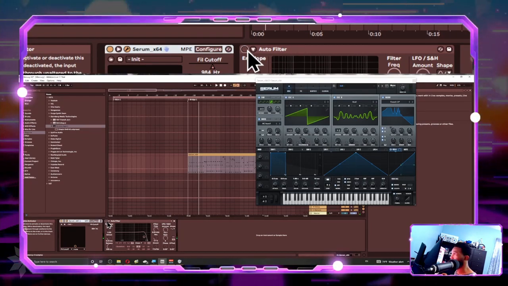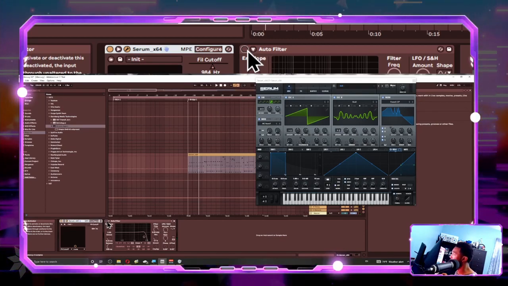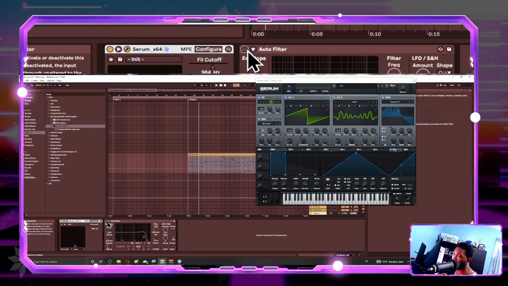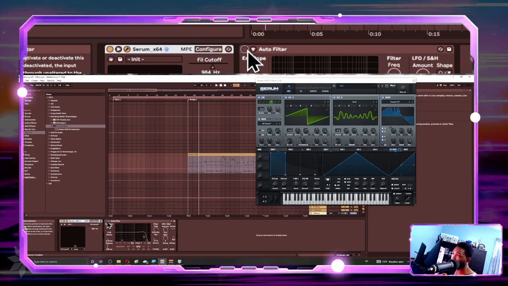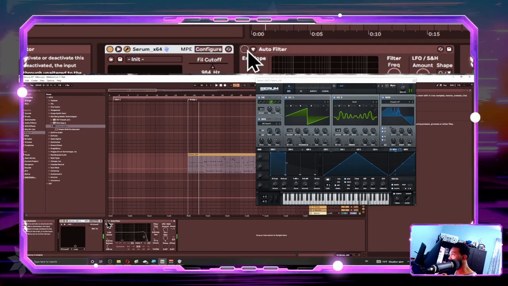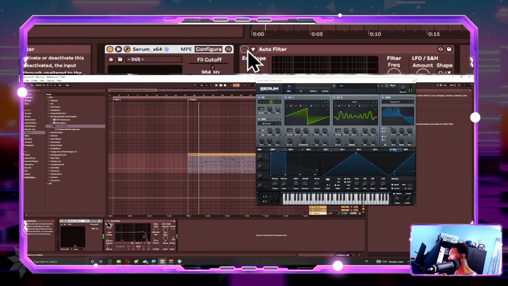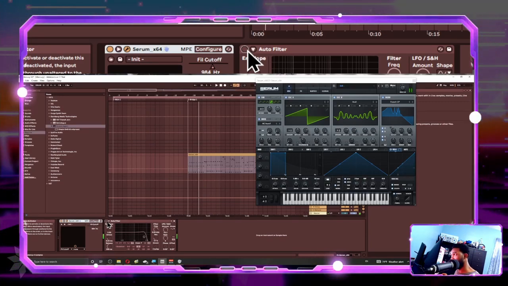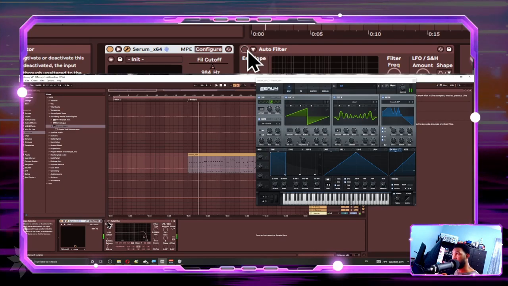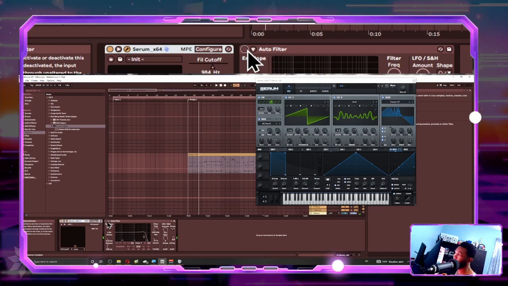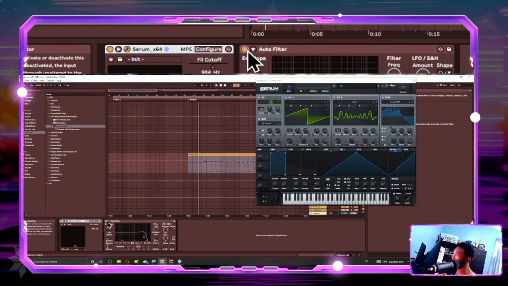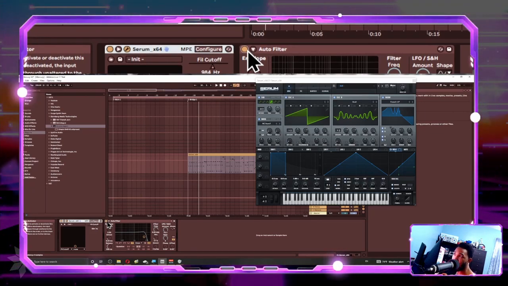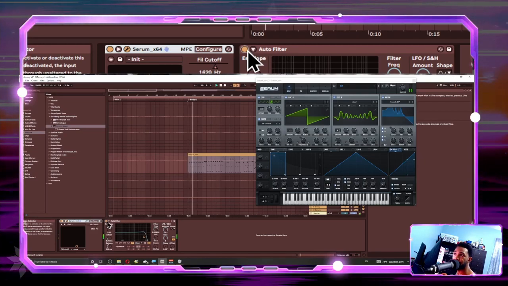But I kind of like that sound. I wanted something that sounded harsh when it was bending, but smooth when it was sitting still. So it starts out harsh, but then it gets smooth. And the auto filter is just to add a little bit of movement to it.